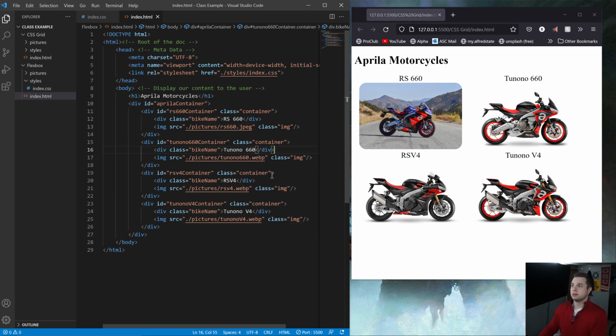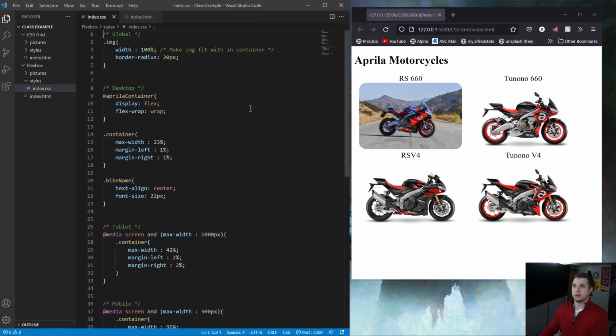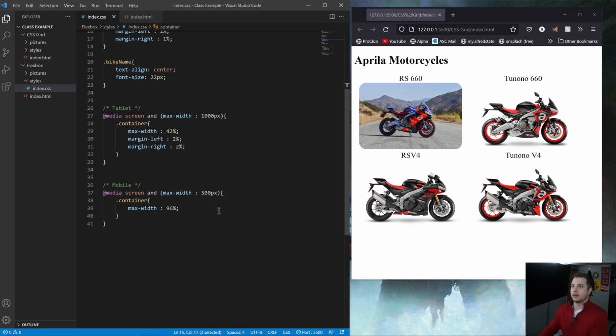Okay, so with that said, we're going to go over here and see what the Flexbox standard is looking like. So here's our Aprilia container. We gave it a display of flex, flex wrap of wrap. For the bike container, we had to set the width to 23% and then margin left and margin right of 1%. So that gives us a little bit of spacing in between our objects. Okay, and then we have our breakpoints down here where we had to reset max width and margins, and then we did max width again for mobile.